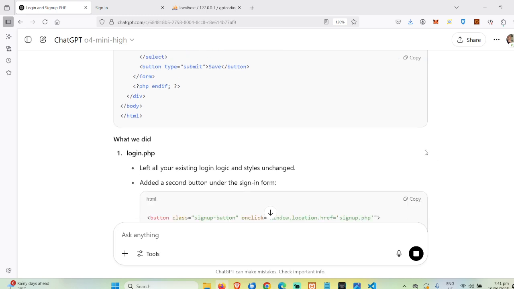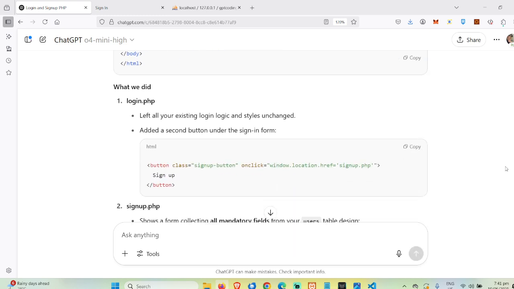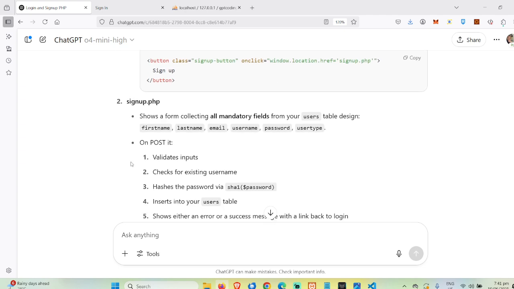So what we did according to ChatGPT is we have the login.php, left all your existing login logic. Actually, this is our index.php. Installs and change, added the second button under the sign in form. And then signup.php shows a form collecting all mandatory fields from the user's table design. So mandatory would be first name, last name, email, username, password, user type.